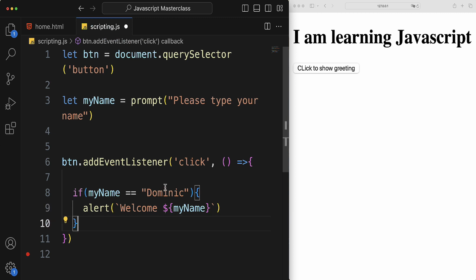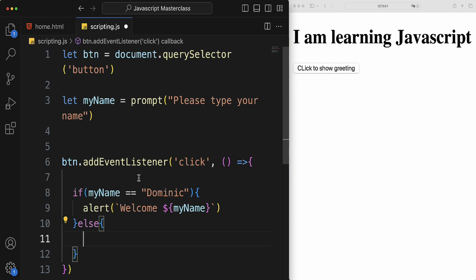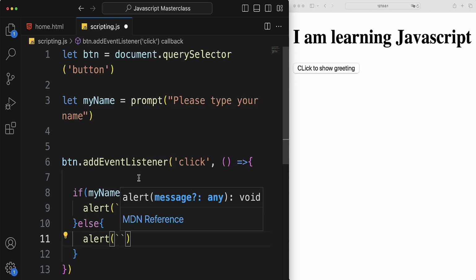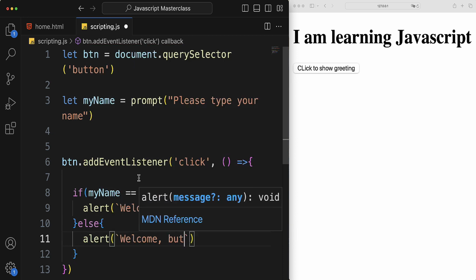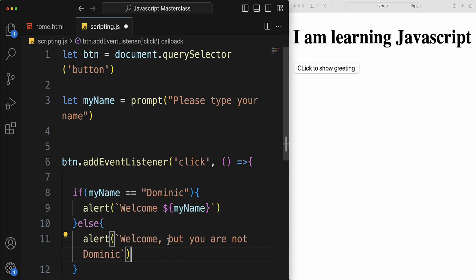But if the name is not Dominic, let's say the name is Ebere or Alex or any other name, then what we want to do, so I'm going to provide an else like this, and I'm going to say alert and provide a backtick, welcome, but you are not Dominic, right? So I'm going to say Dominic. Very simple, right? So welcome, but you're not Dominic. And in fact, we can also see the name that the user has provided. So I'm going to use this one and then write my name like this.